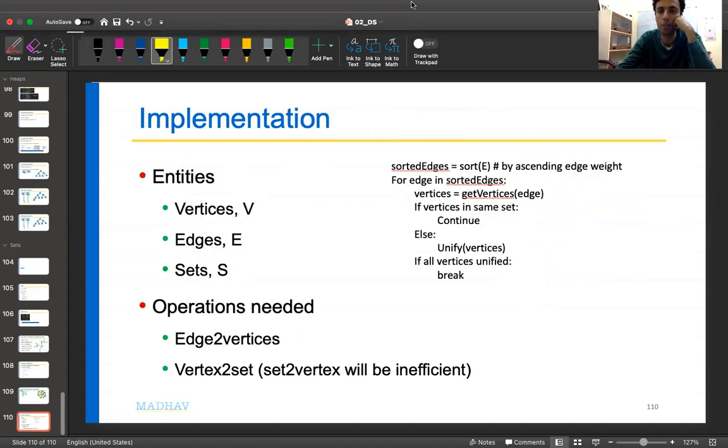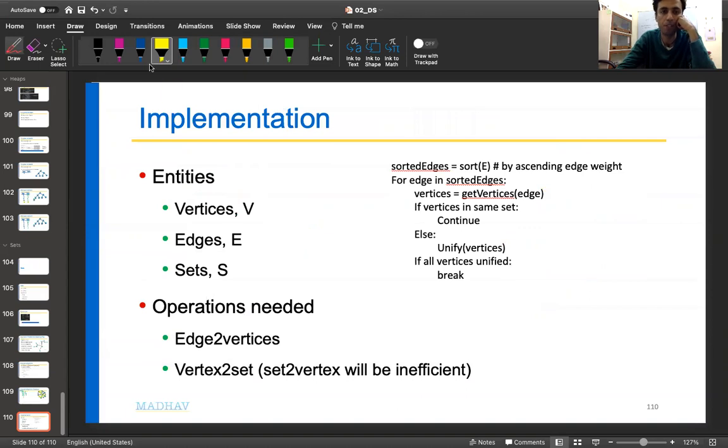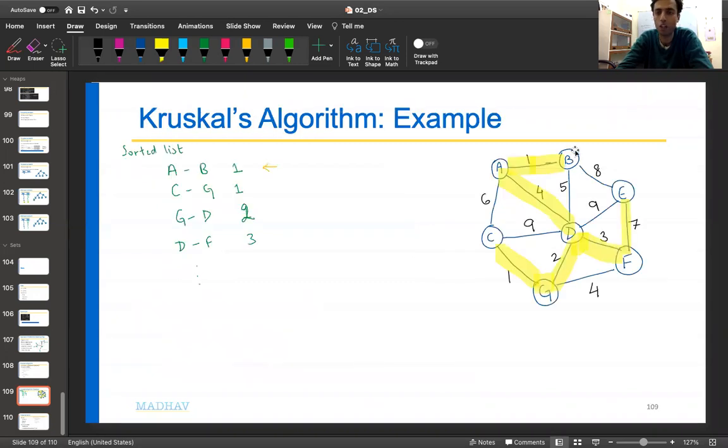Now, how will you implement it? To implement Kruskal's algorithm, first of all, consider what entities you need. This is the algorithm. I have written it here. Entities are the vertices and the edges. This is the graph. And then you also need to keep track of the sets. In the beginning, all of these were in different sets. How many did we have? 1, 2, 3, 4, 5, 6, 7. 7 different sets were there. But slowly, the number of sets kept on decreasing and decreasing.